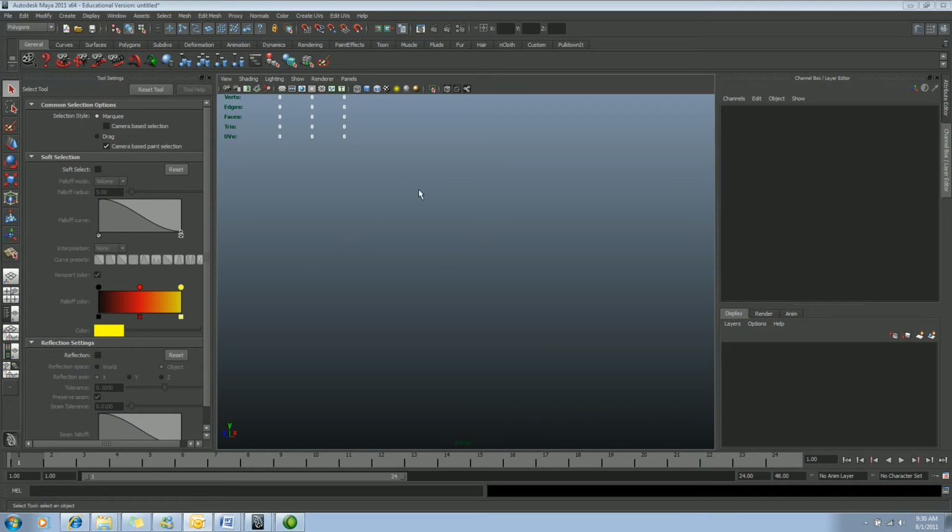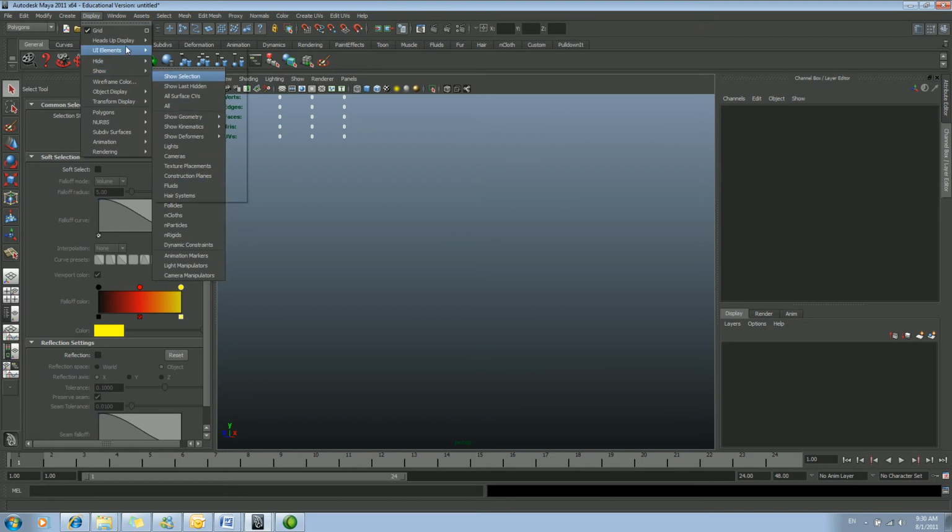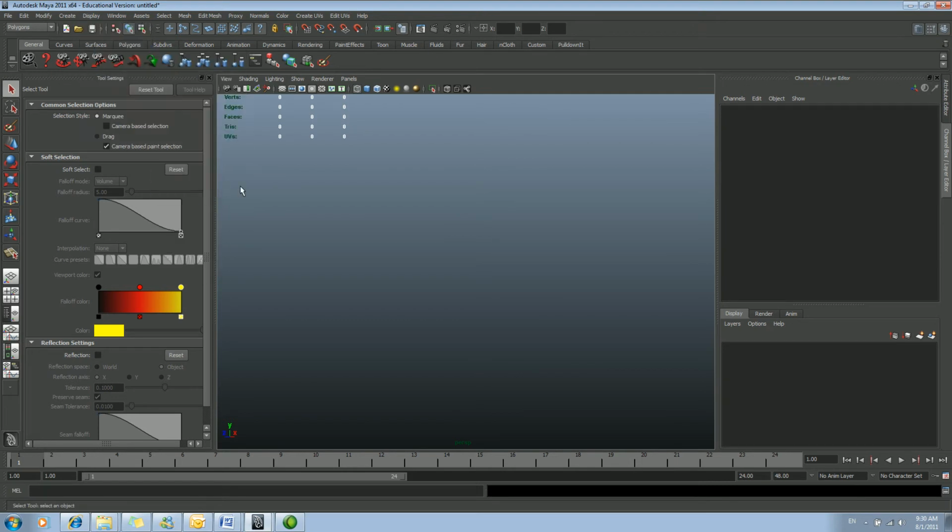Alright, we're going to talk about MarkingMenus. The very first thing is, let's look at the UI. This is the UI on full. I go to Display, Show All, UI Elements, Show All UI Elements. Everything's on. You've got your tool settings, your channel box, layer editor, a bunch of stuff for animators, your toolbox over here. Alright, I don't like to work like that.